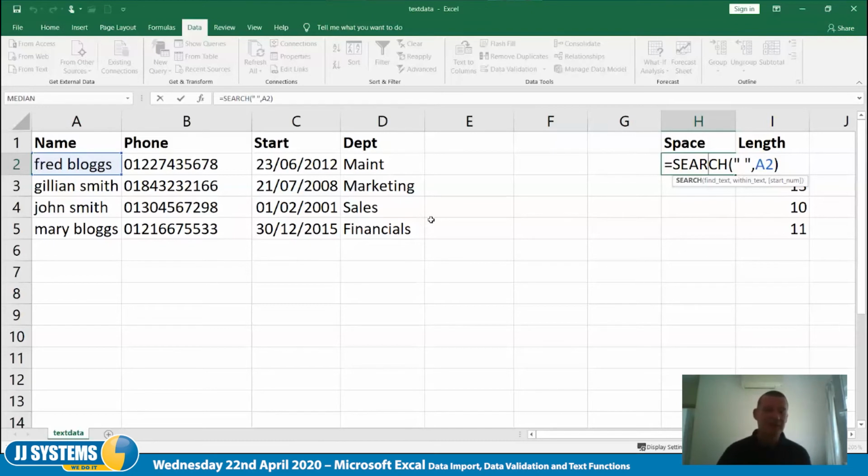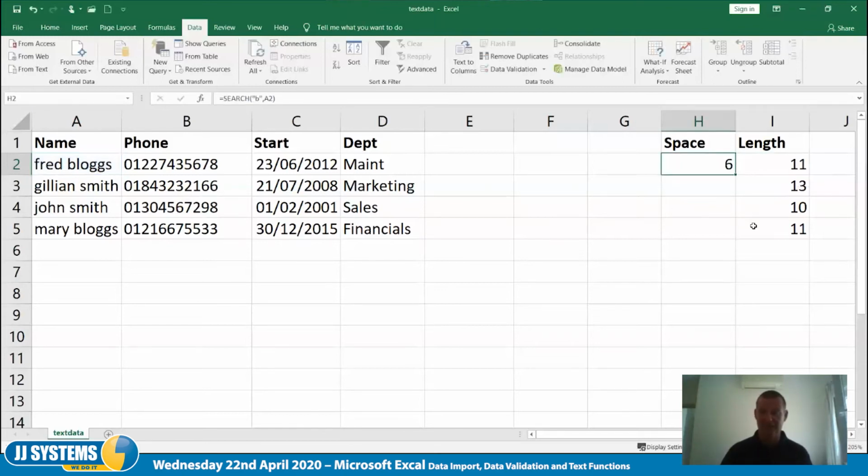If, for example, I was looking for the letter B, B appears at 6. But if I type B in there, you say, I'm looking for a B. B appears at 6. But I'm not. I'm looking for the space. Space there.